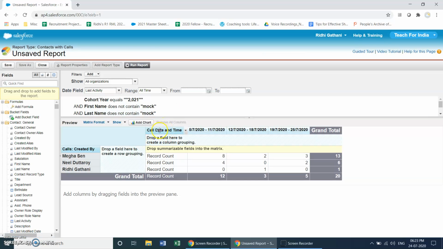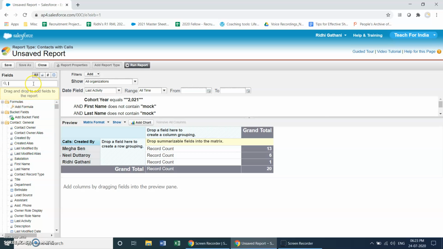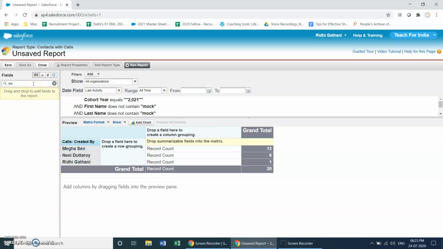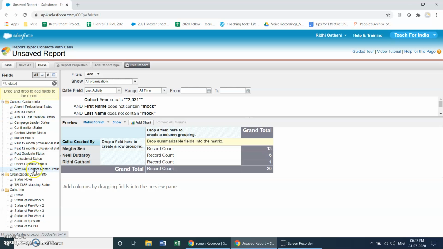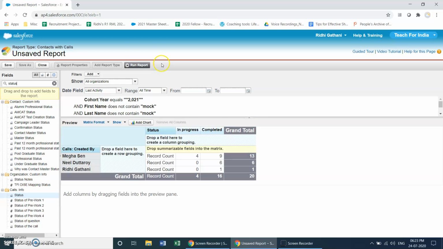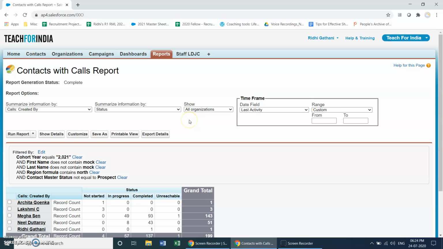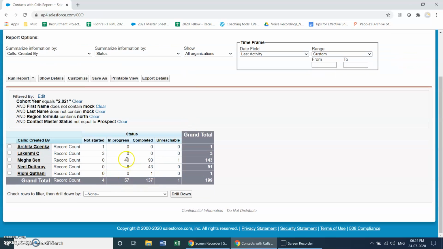There is another field that we discussed last time, which was call status. It tells us if the call was complete or not. So let's see what the status says so far. Currently Megha has 49 calls in progress, 93 calls completed and 1 was unreachable. Neil has 8 calls in progress and 43 calls completed.